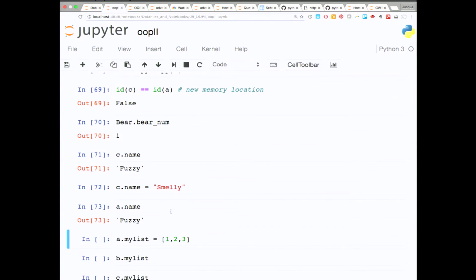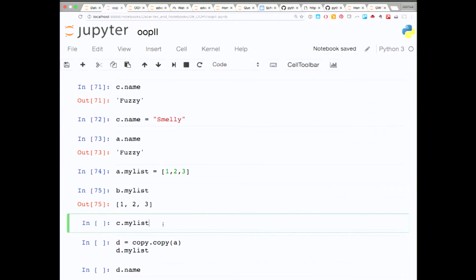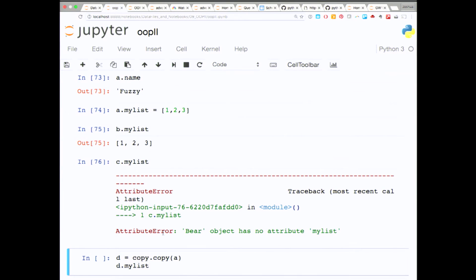is untouched. Now I'm going to create a list inside of A, which I can do. What's b.mylist? It's the same. What's c.mylist? Doesn't exist. It doesn't exist because A and B were pointing to the same place. I created a new attribute inside of A, and so B knew about it, but C is over here, and though it was a carbon copy of A at some point, now the two have diverged, and now C doesn't have that instance of my list.